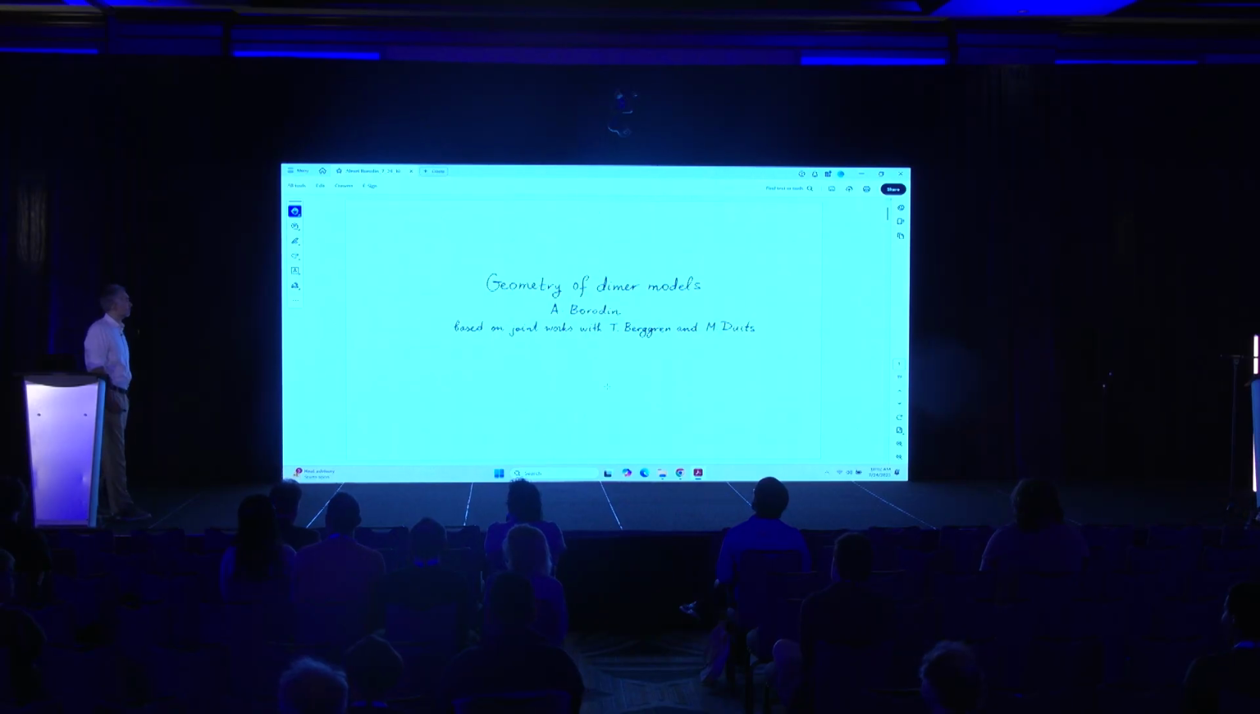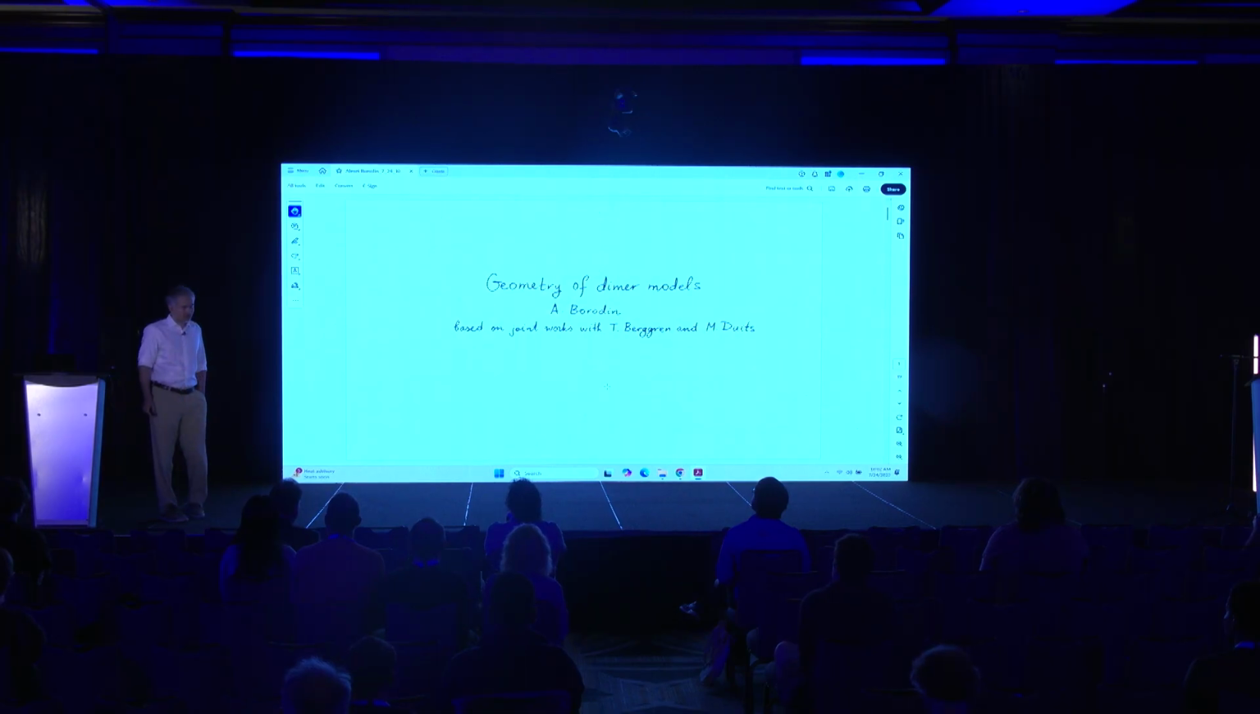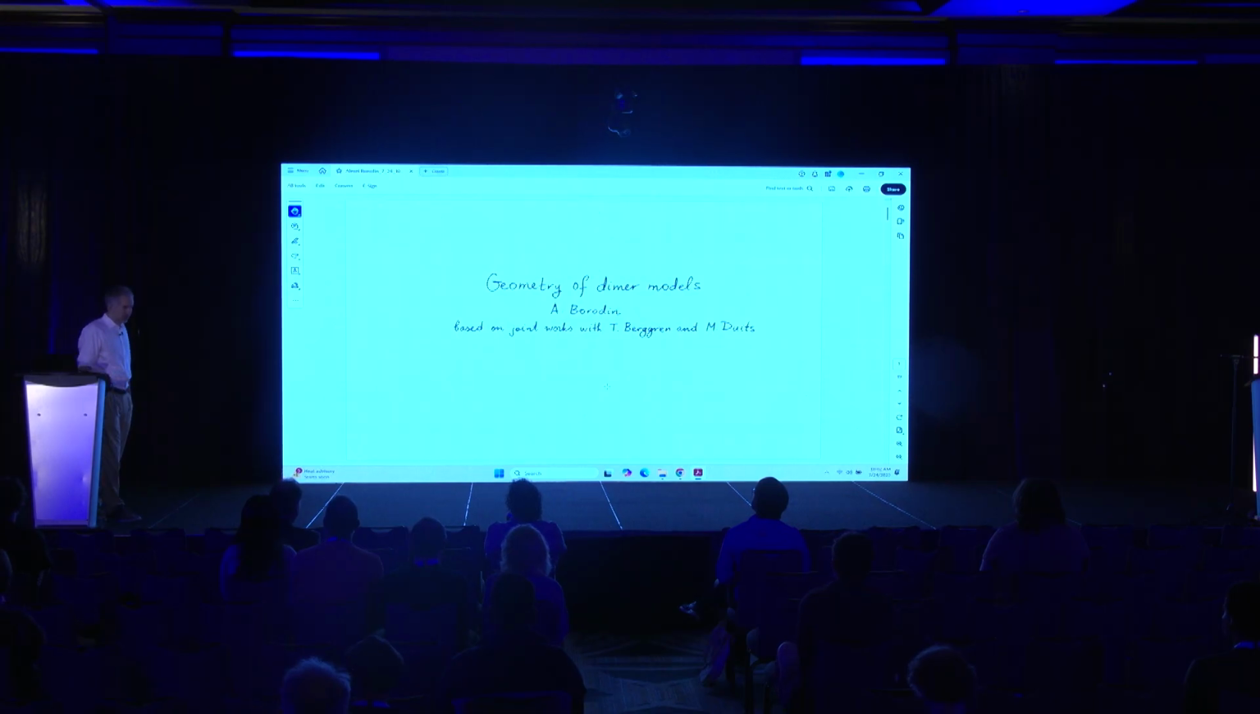So the topic of my talk is geometry of dimer models, and in general, things that I enjoy in mathematics are the ones where the problem is very easy to formulate, but somehow understanding what's happening with it requires a certain depth of mathematics. And so I will try to show you an example of such.